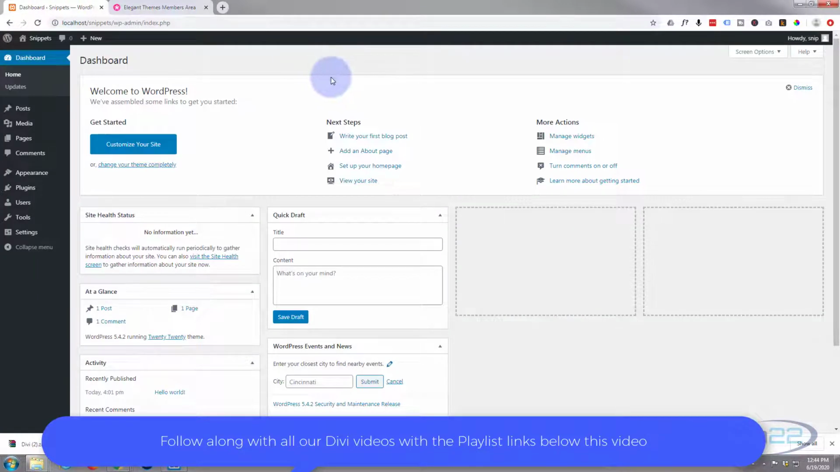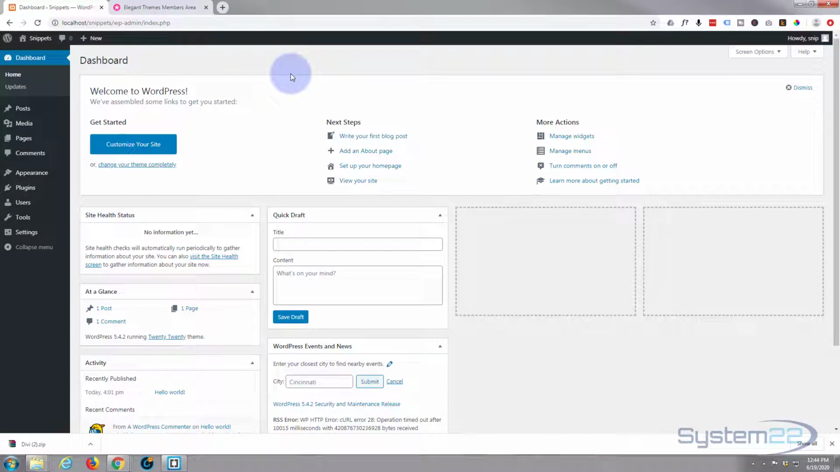Now once you've got WordPress installed on wherever it is you're building your website, I'm actually building mine locally on my computer here, but yours would probably be on a hosting server. So this is a blank install of the latest version of WordPress.